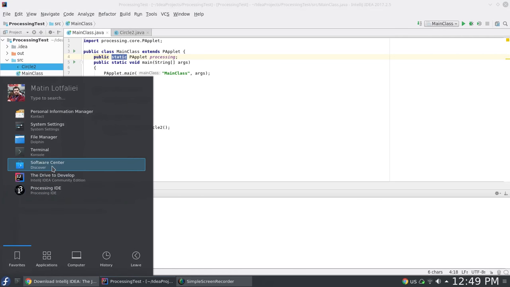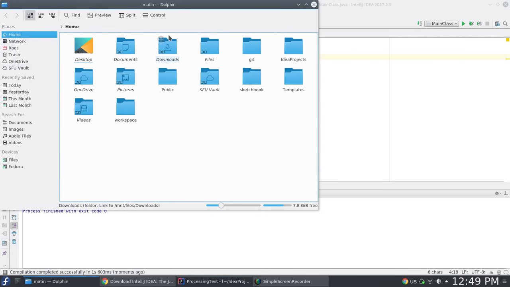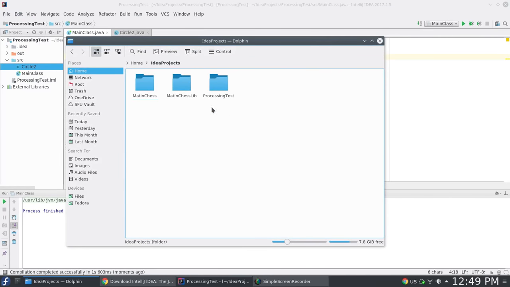And the files are actually stored, let's locate it, in the IDE's processing test. So your sources are here in the src folder. We have circle2.java, which contains Java code, and the main class here. In the output and production, you can see it is converted to a class, but this doesn't have any code inside. It's the compiled code here.